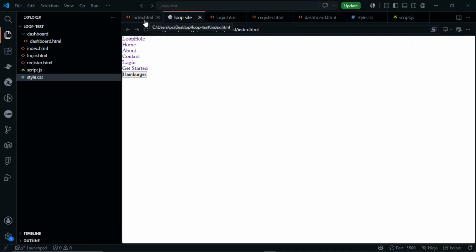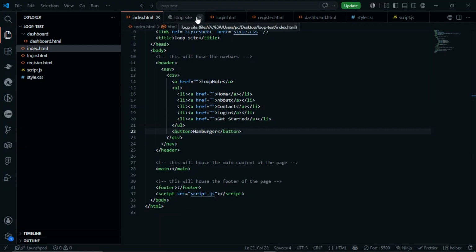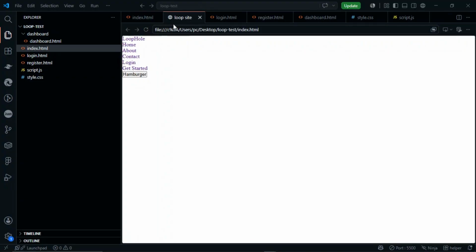Yeah, you try to remove the underline generally. So that worked. So now let's build the main section.